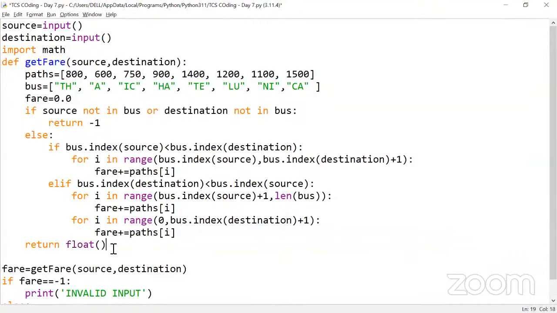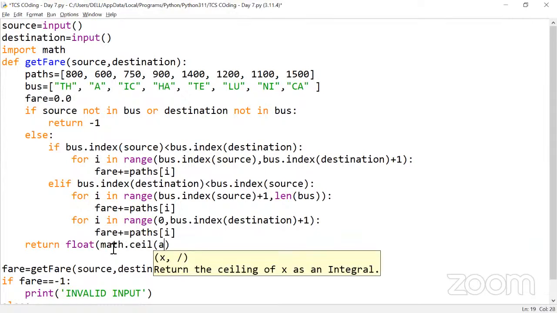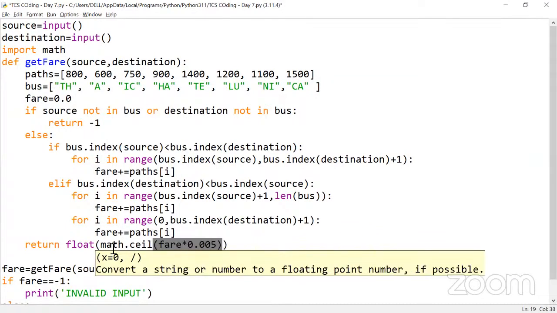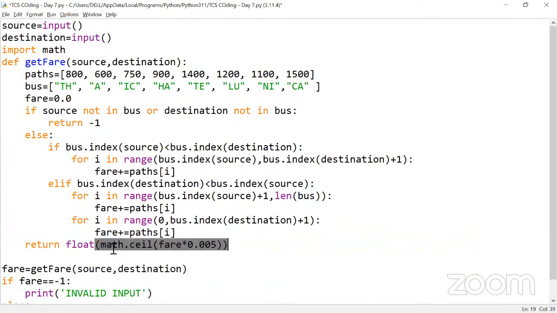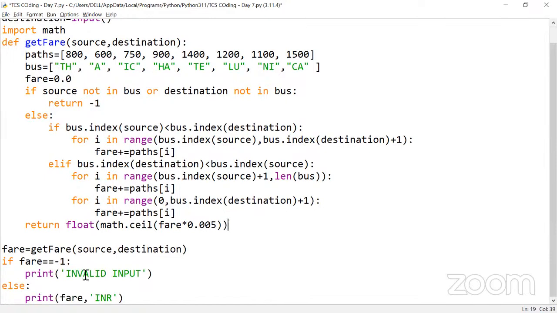The answer must be in a float. So I use the math.ceil function, and I'm going to ceil the value of fare multiplied by 0.005. Now this is our exact code that is returning our fare, and depending on the value of fare, it is either going to print invalid input or the value of fare along with INR.